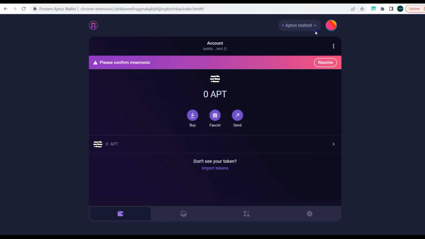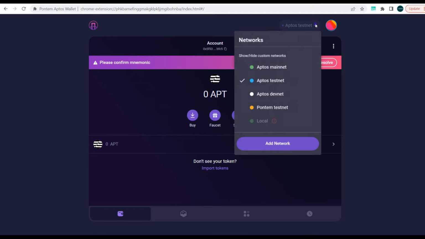Also, if you notice, we are on the Aptos testnet by default, so you can always switch to the Aptos mainnet or devnet or to Pontem's own testnet. We'll drop another video where we would make a deep review and explanation of what Pontem Network is all about. In this video, we are majorly focusing on the wallet service that they are providing on the Aptos blockchain.